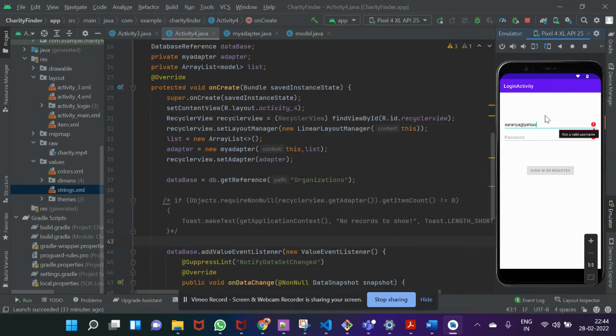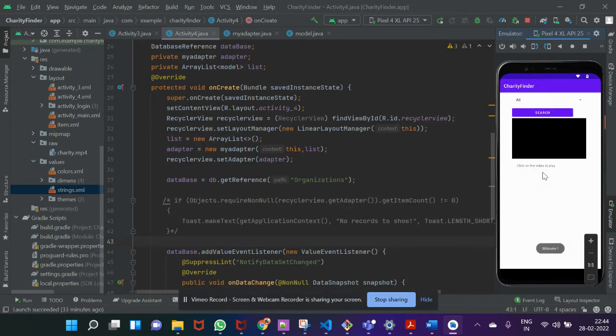I'll just use my login details here and then click on sign in. I just added a toast message that says welcome, and it is working fine. Now I have added a spinner over here, and there is a search button and a video. This is actually a video.